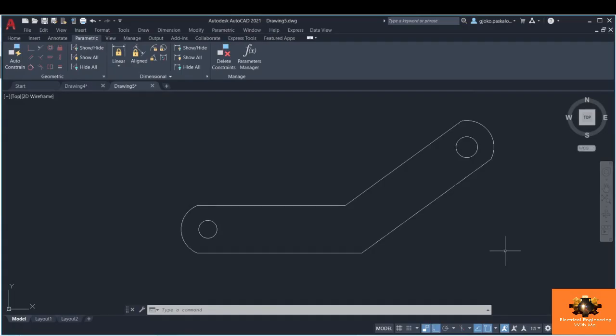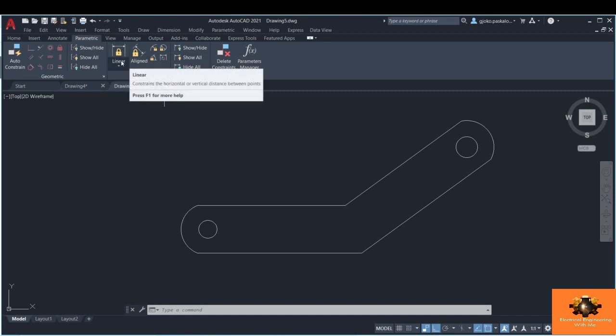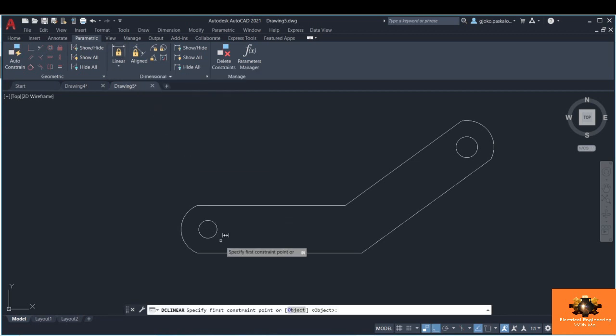Okay guys, so in this section I'm going to talk about dimensional constraints and show you what the benefits of using this type of constraint are. All of the tools are in this section here, named Dimensional Constraints, and I'm going to start with the linear constraint and show you the idea behind this type of constraint. So let me try and select it.